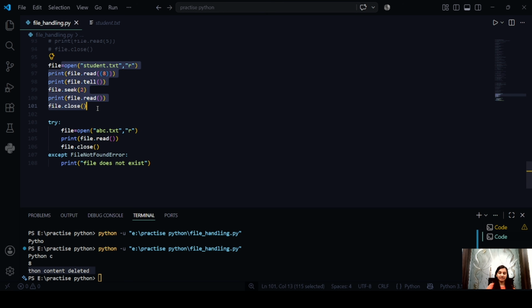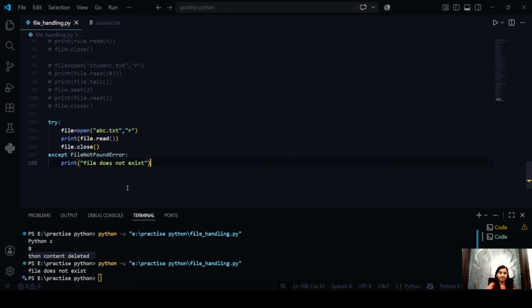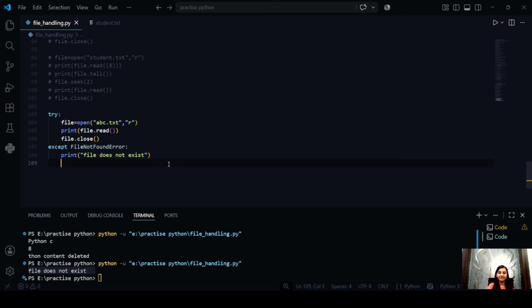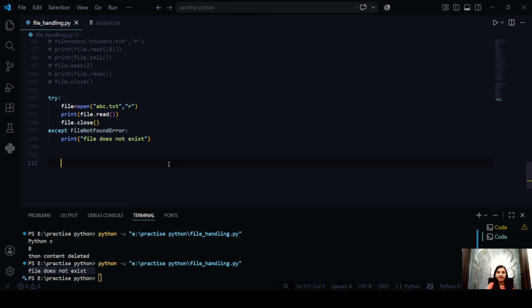Let me just comment this out. And now let us try to run it. So we get a file does not exist error because I don't have that file on my device. Okay, so it prevents the program from crashing if the file is missing.